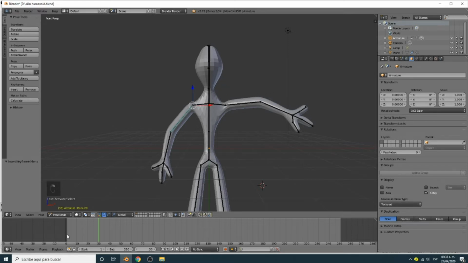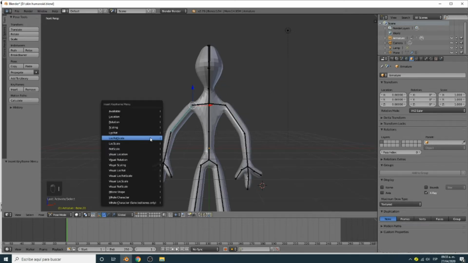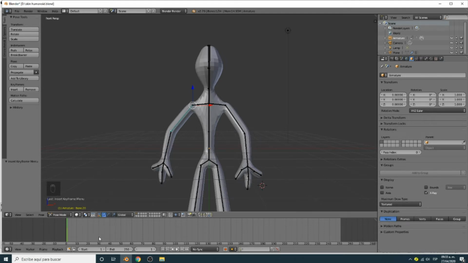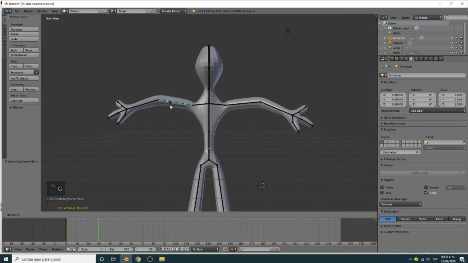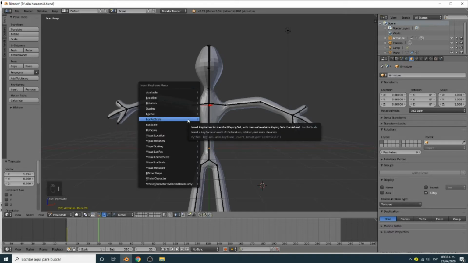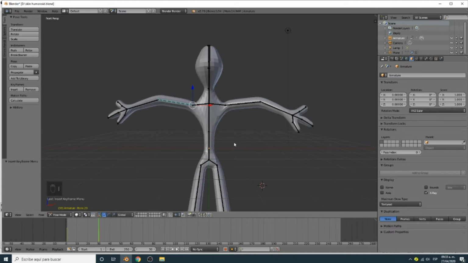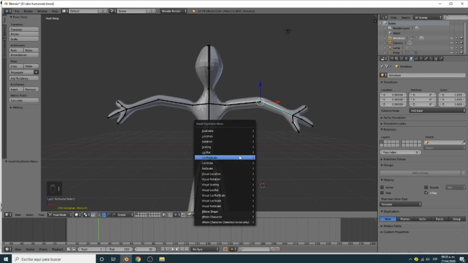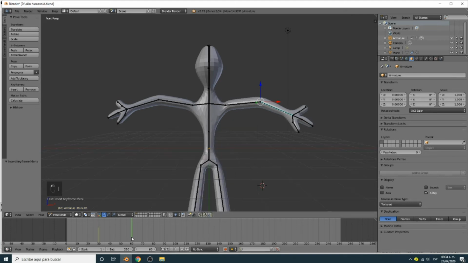Go to 0. To save the animation, log raw scale. I go to 30. I move this one, and I save with log raw scale. Okay. Now I go to this one in 30. This is my first movement. I save it, log raw scale. I go to 60, and I move it. Sorry, like this.